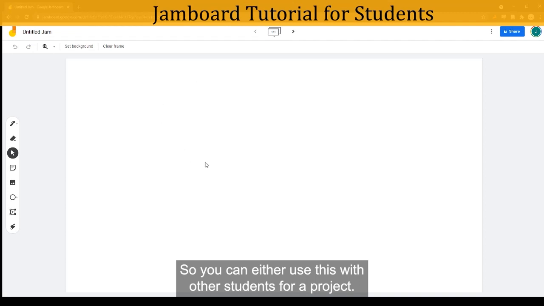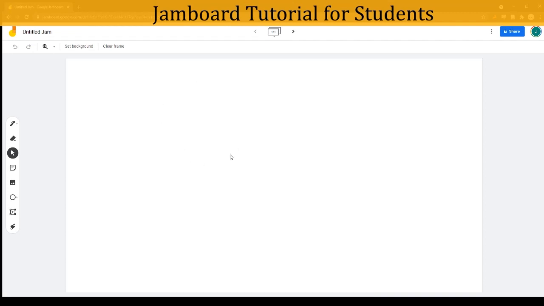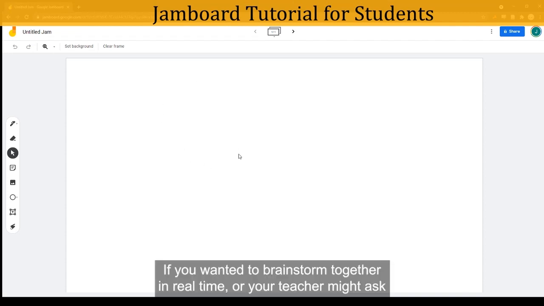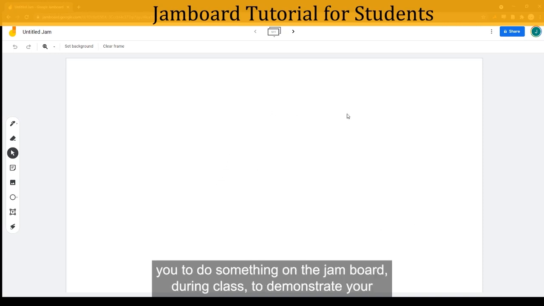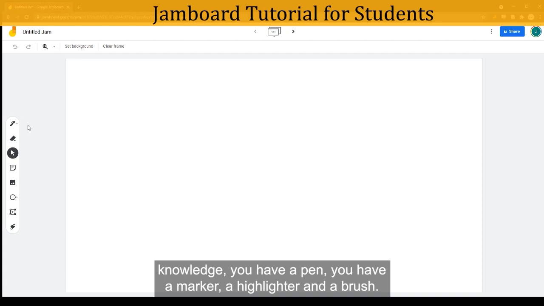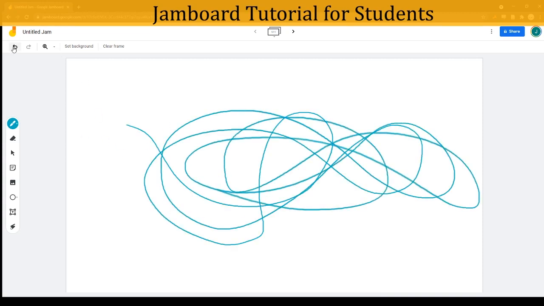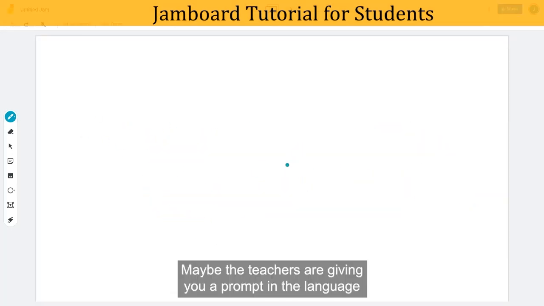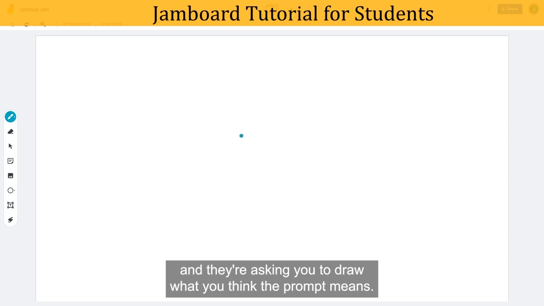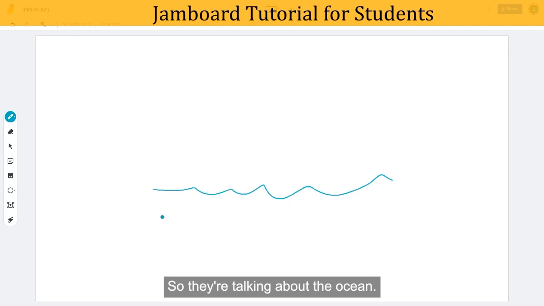You could either use this with other students for a project, if you wanted to brainstorm together in real time, or your teacher might ask you to do something on the Jamboard during class to demonstrate your knowledge. You have a pen, a marker, a highlighter, and a brush. I see it changes to blue. So you can doodle all sorts of things. Maybe the teachers are giving you a prompt in the language and they're asking you to draw what you think the prompt means. So they're talking about the ocean.